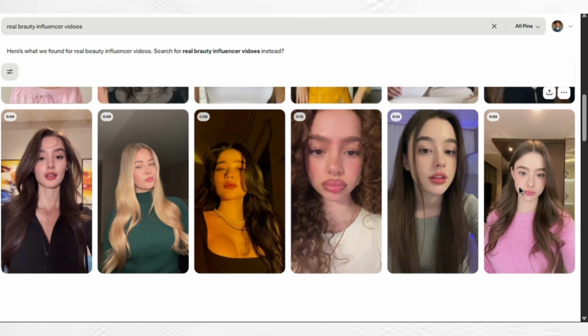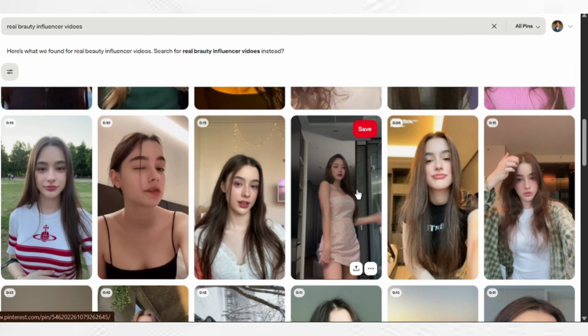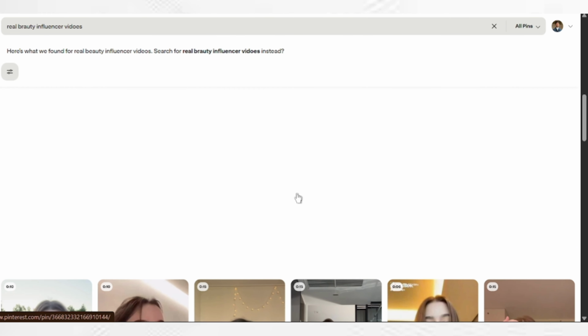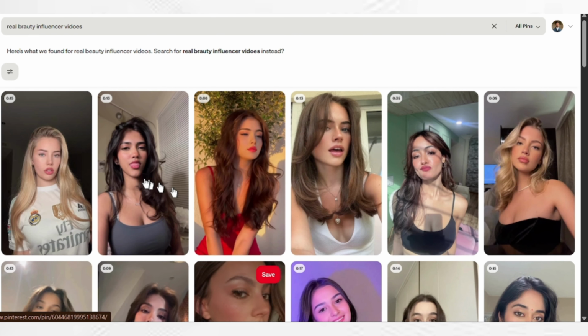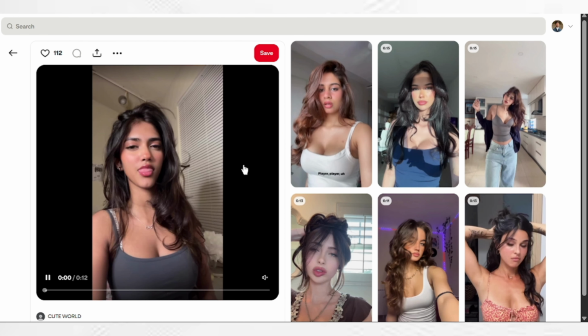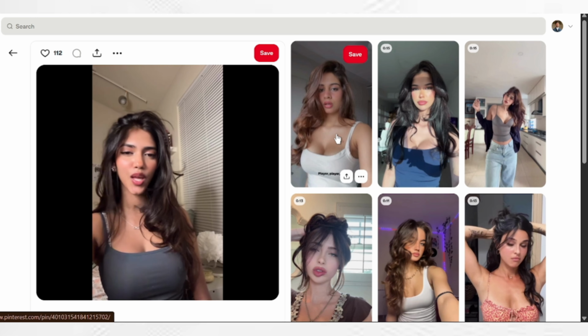Step 2. Collect video references for motion. Now head over to Pinterest. You'll find multiple types of influencer videos here. You can also use TikTok, Instagram, or any platform you prefer. We're just collecting clean reference videos for motion.